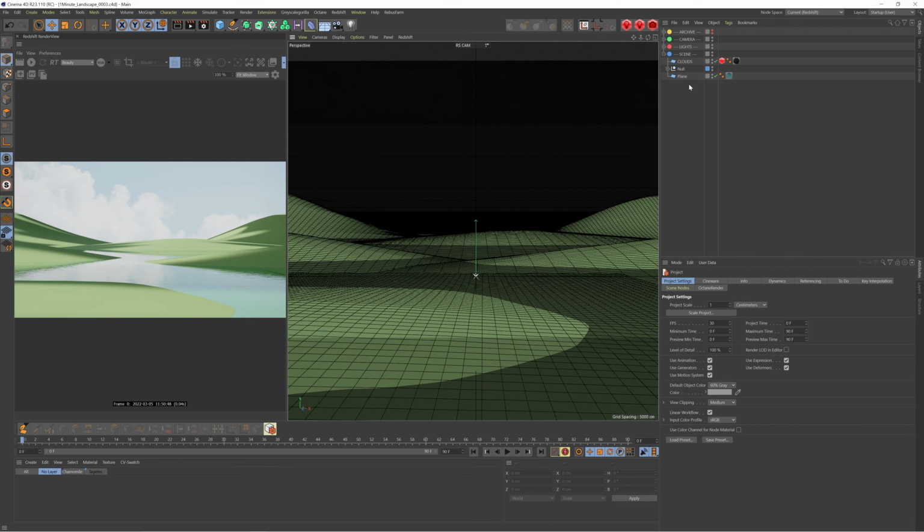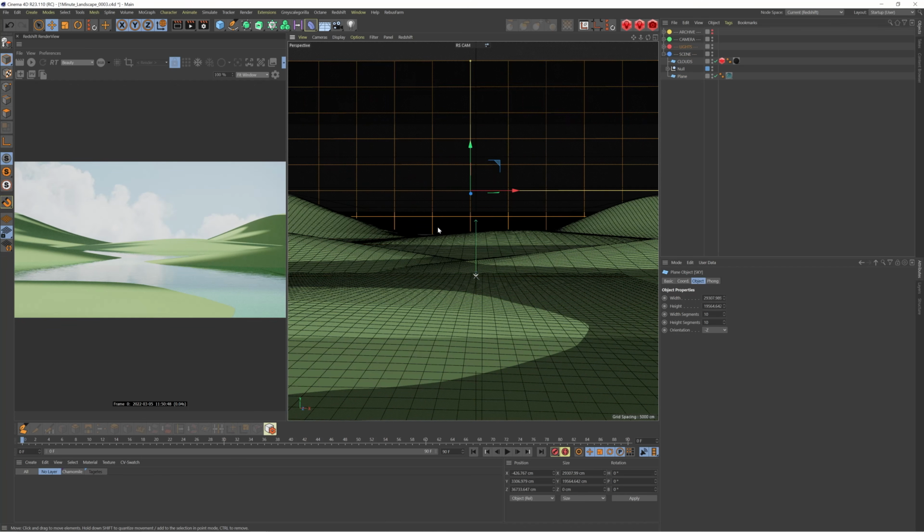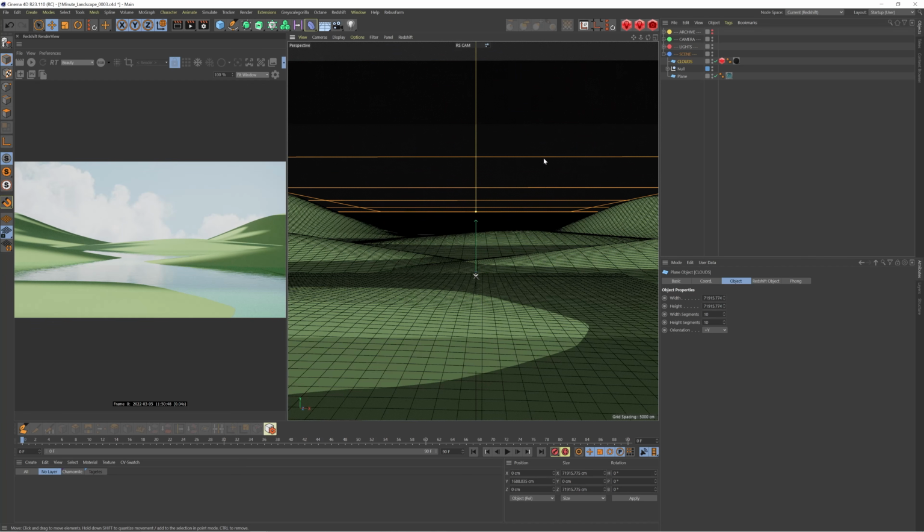So we're in Cinema 4D and we have a very basic scene here. We've got some landscape objects, we have a plane which is our water, we have a plane in the background with a sky texture on it, and we have a plane in the sky which is casting these lovely kind of cloud shadows into our scene.